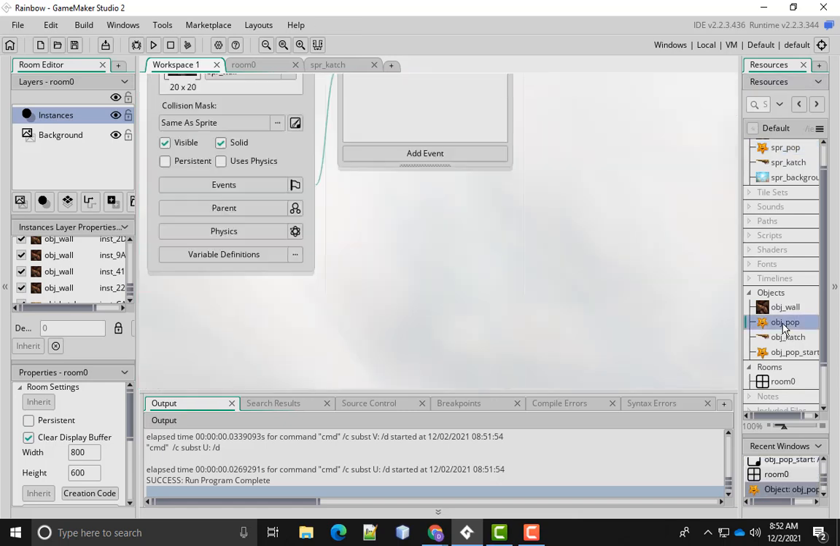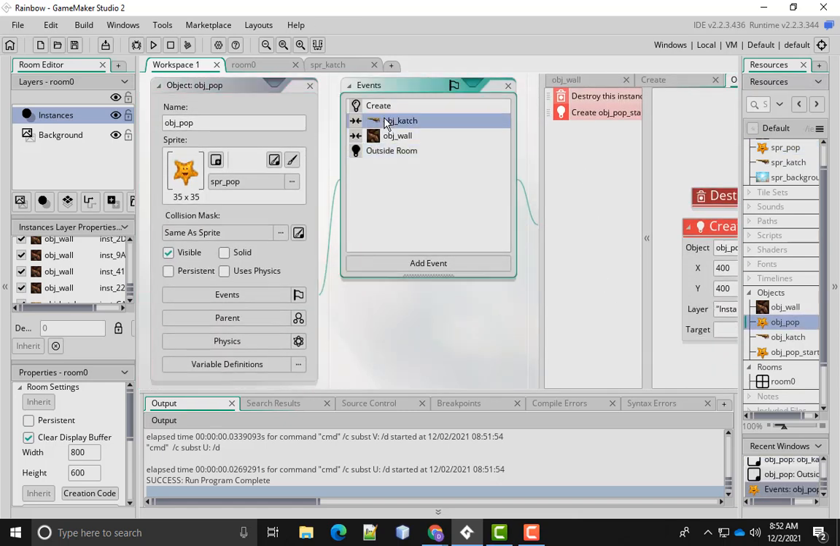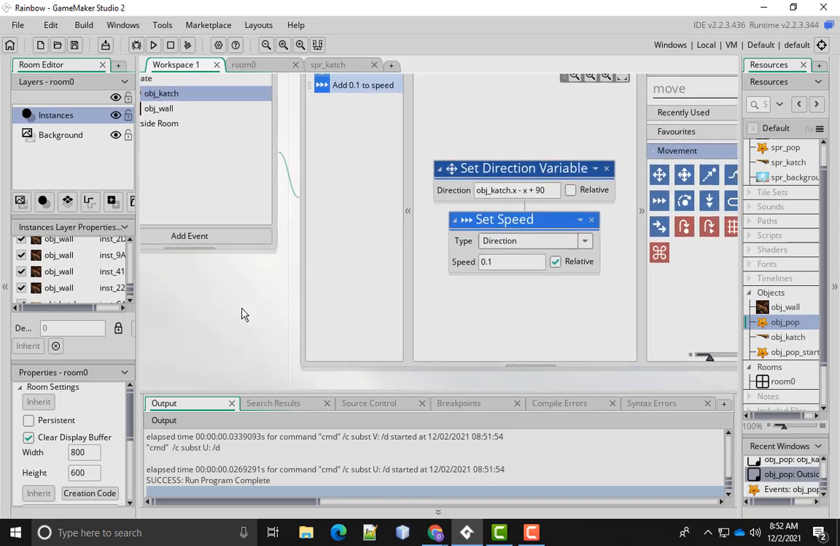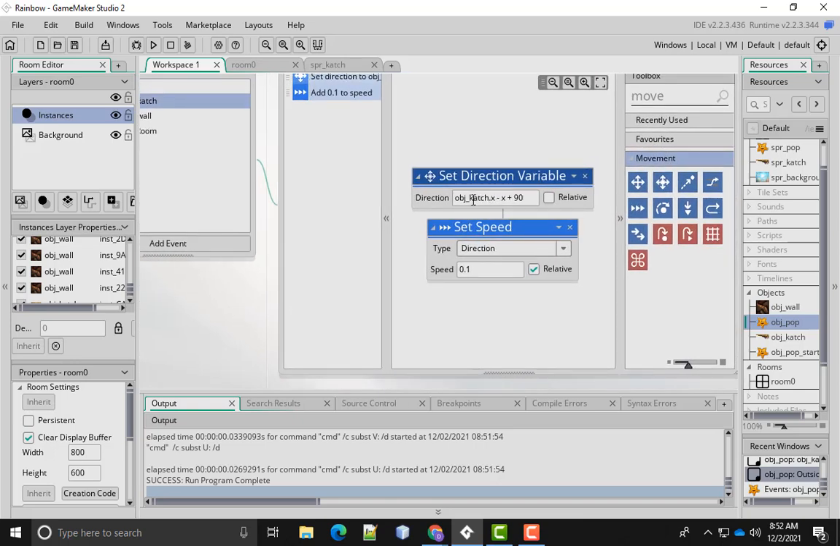Here's Pop's collision event with Katch. We're using this equation, object_catch.x minus x plus 90. I'm trying to keep the angle still going up. So if it hits Katch anywhere, if they collide at all, it's always going to go up and not at a very steep angle.